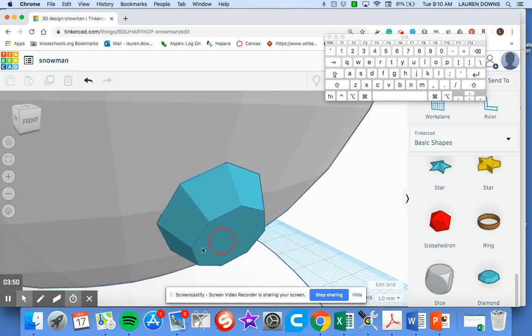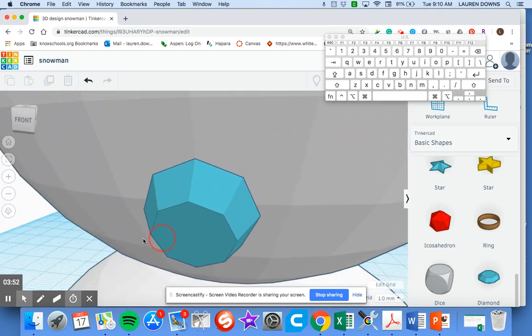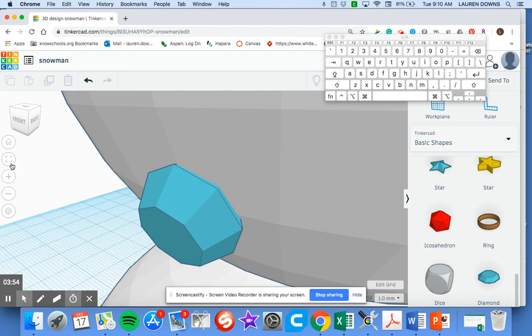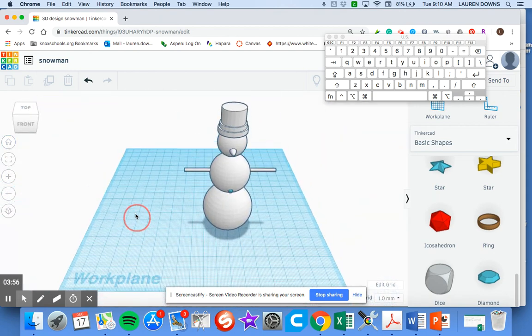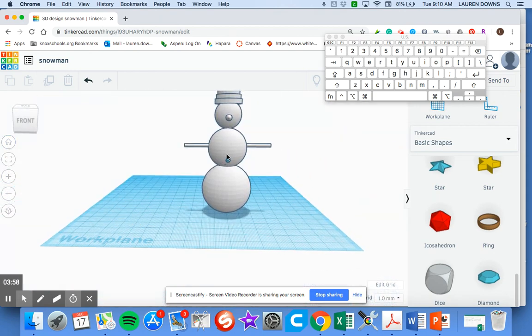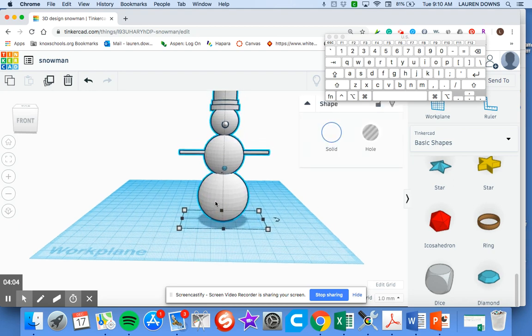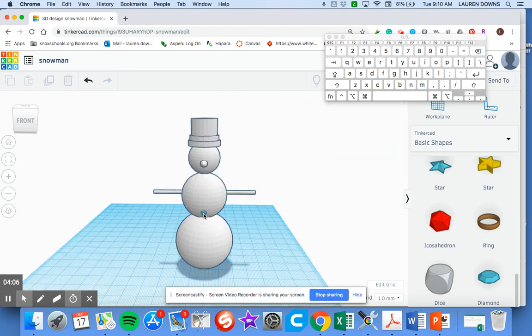Okay, so now when I move around, it looks just like a piece of coal that's right in our snowman. So when I click home and move up, there it goes. We have to remember that this snowman isn't two-dimensional, it's not flat. So we might have to adjust each of our pieces of coal. All right, so now what I'm going to do, instead of going through all of that again, I've selected this one piece of coal.